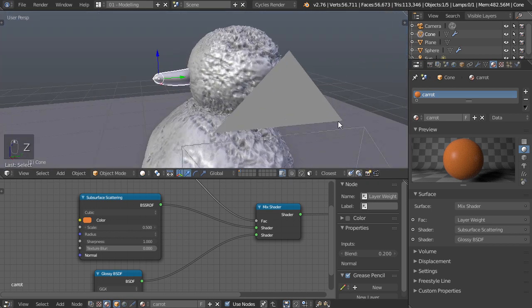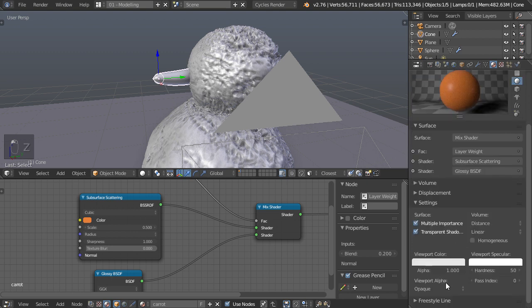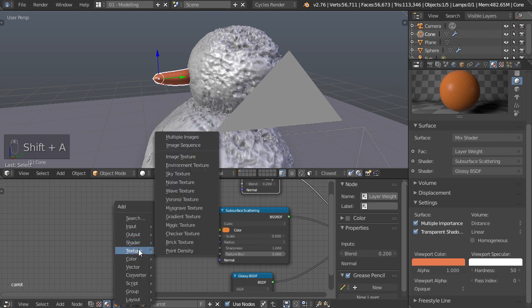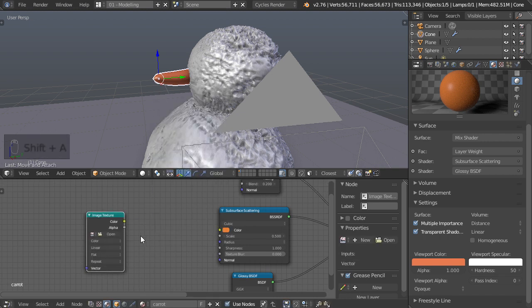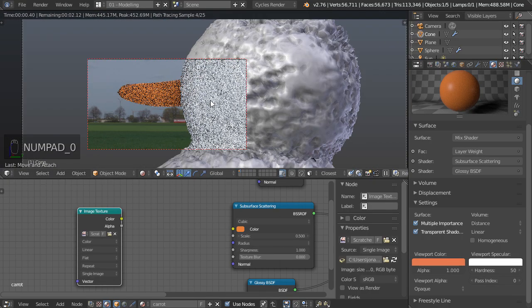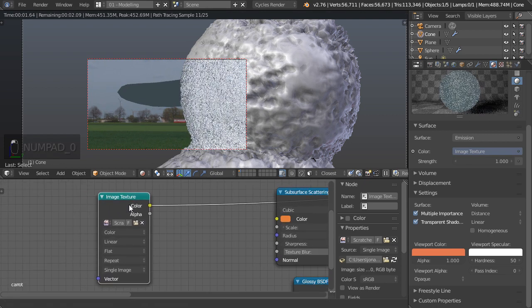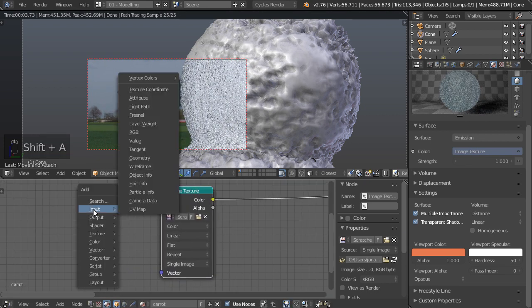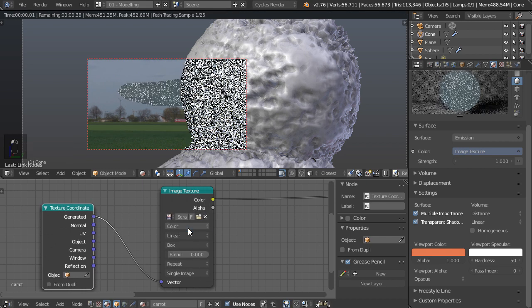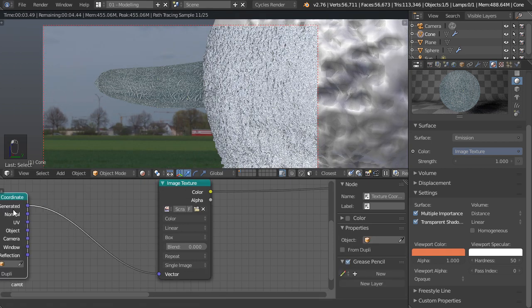Now, in my final image, I actually added a bunch of scratches to my carrot with the texture. So let's go ahead and do that really quick. So I'm going to add a texture, image texture, and I just chose one with a bunch of scratches on it. If we take a look, it's not seeing anything. However, we can go to Input, Texture Coordinate, Generated, and change this from flat to box. So now we have a whole bunch of scratches.